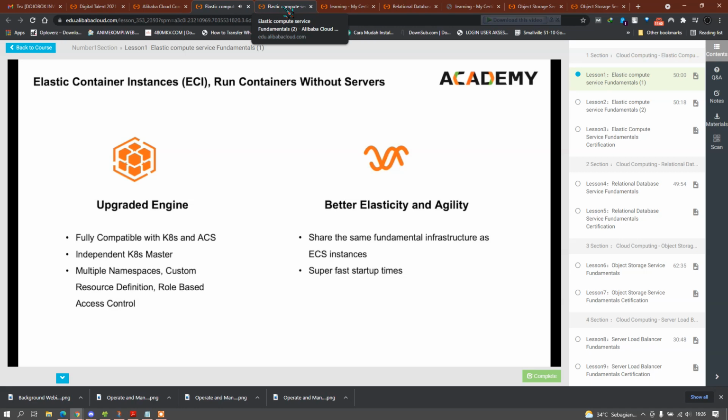Then there's ECI. I include this here because it's something unique. ECI is a way to run containers without allocating servers on your own. So ECI is actually a component of the ECS service that lets you directly run containers without allocating individual ECS instances. And this actually works with our Alibaba Cloud Kubernetes service. So if you want to build a serverless Kubernetes cluster, you can tell Kubernetes to launch all of its containers using ECI, using the ECI engine, and then you don't have to manage your Kubernetes worker nodes because there are no worker nodes for you to manage.